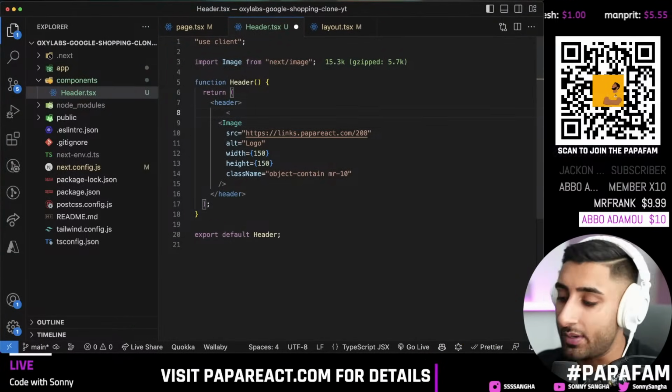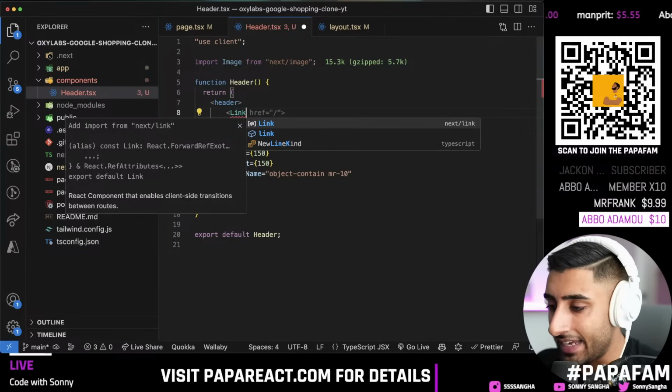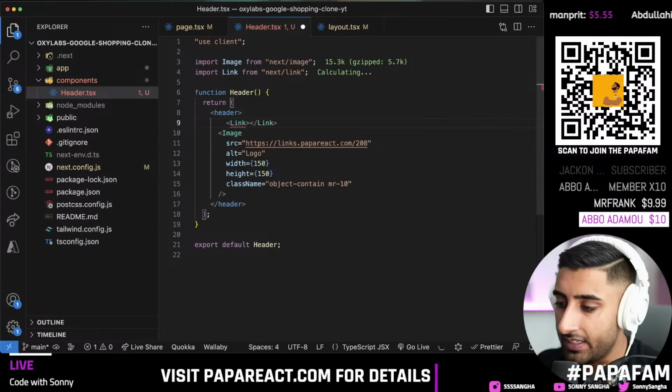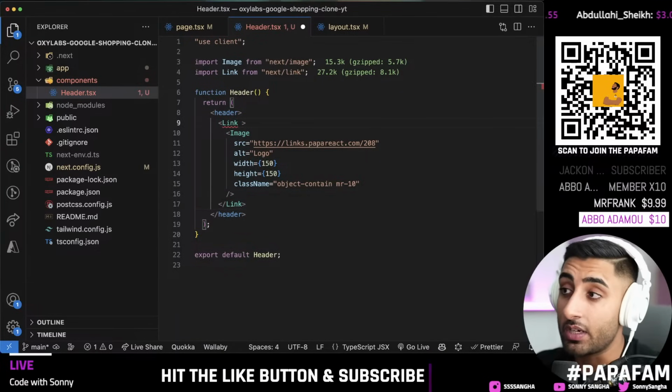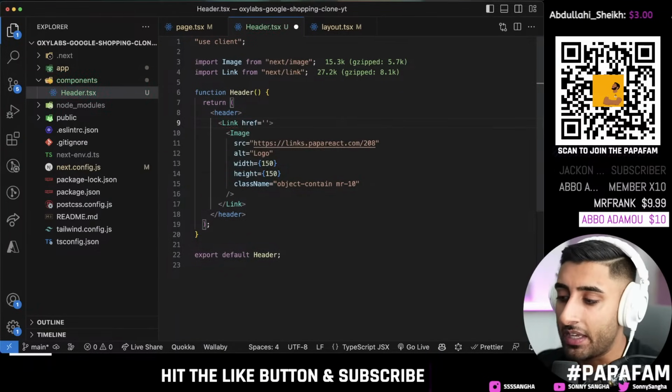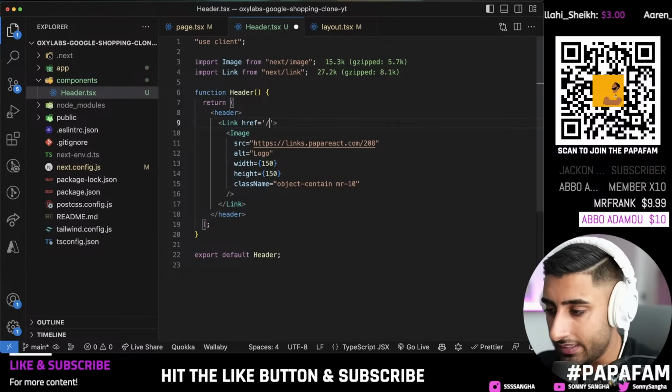To make this a clickable image, we basically surround it in a link tag. So we import it from next link, cut that away, surround the image tag, and then you basically want to go ahead and give it a href. And this is just going to be the route that you're pushing towards. So in this case, /.